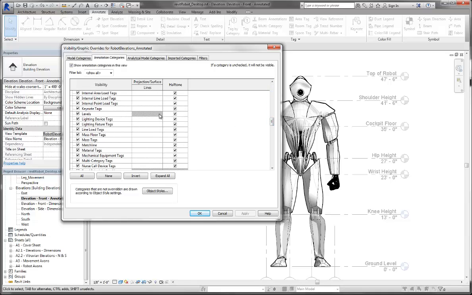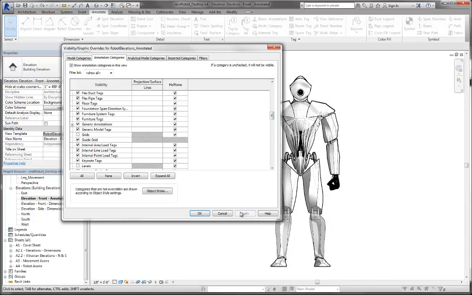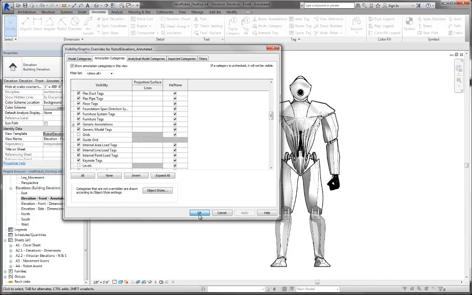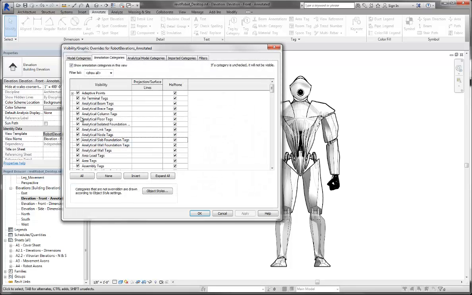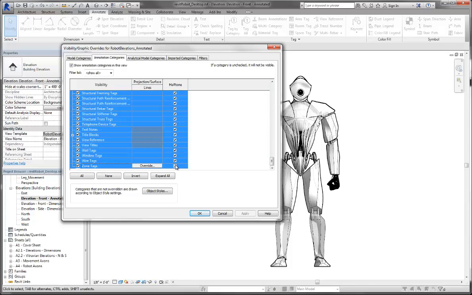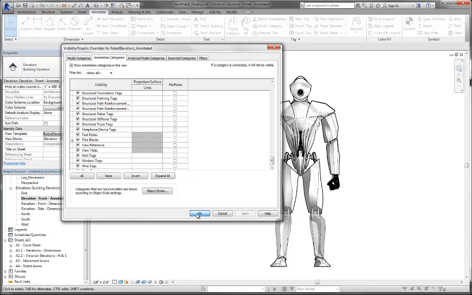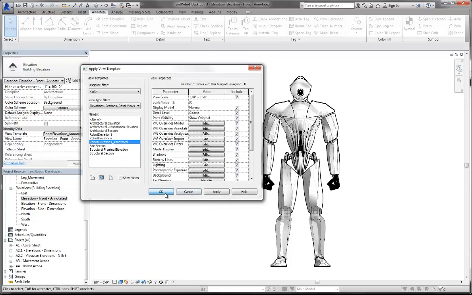And I'm going to go ahead and hide a couple of things. I'm going to hide the levels, and then I'm going to hide the grids. So we should just be looking at this guy now. Everything should still render in halftone, and actually I'm going to go ahead and turn off the halftone feature on all these guys too. Okay, we're going to hit OK.